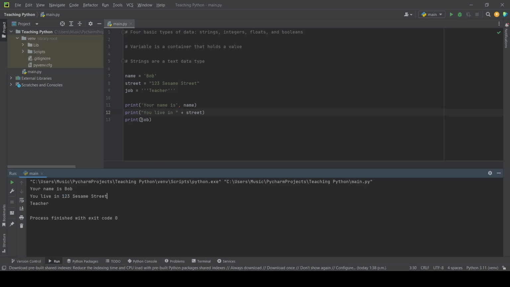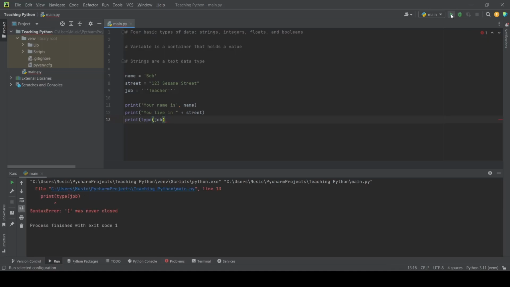And to know that it is a string, we will use another command inside print called type. So we'll add in type, opening bracket, and another closing bracket afterwards. Because if you add only one bracket there, it'll create an error that it was never closed. So we have to add another closing bracket. For every one bracket, there must be another bracket that closes it.